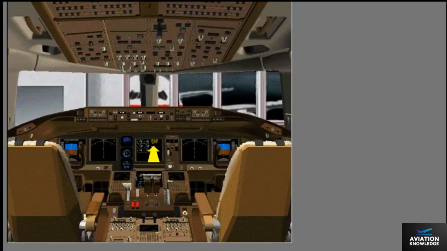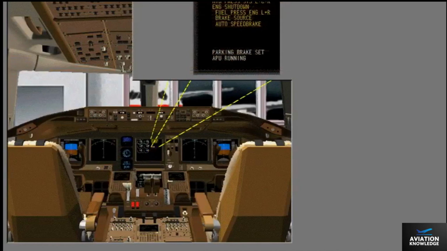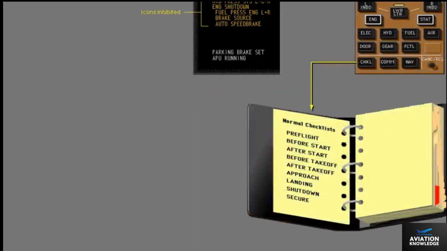ICAS messages may be displayed during pre-flight. Icons for amber-colored messages are inhibited until after the first engine is started. This allows the display of normal checklists during pre-flight instead of non-normal checklists. However, warning messages, which are red, always appear with an icon, regardless of phase of flight.